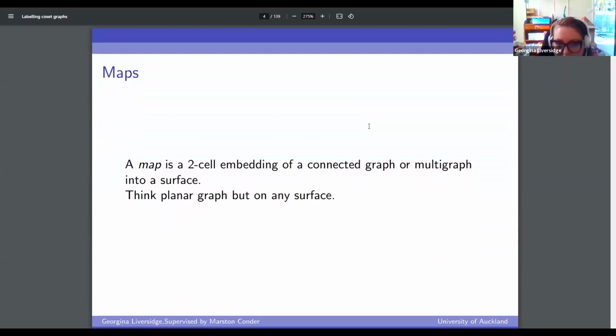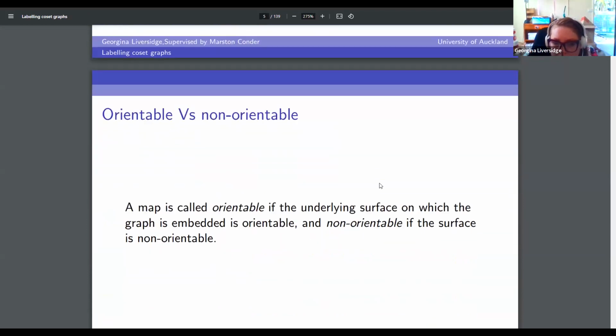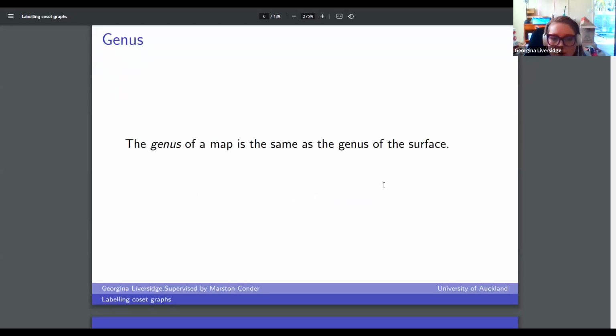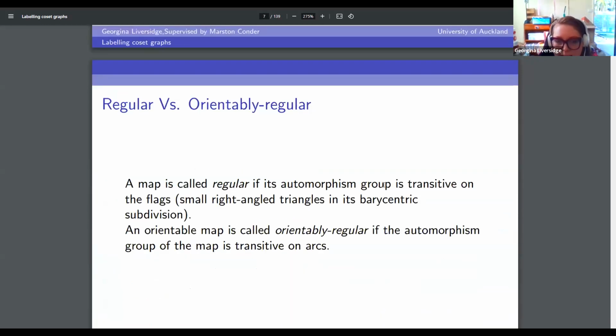A map is a two-cell embedding of a connected graph or multigraph into a surface. I think of it as a planar graph, but in 3D, so it can be on any surface. An orientable map is a map that's embedded into an orientable surface, and if the surface is non-orientable, so is the map. The genus of a map is the same as the genus of the surface.